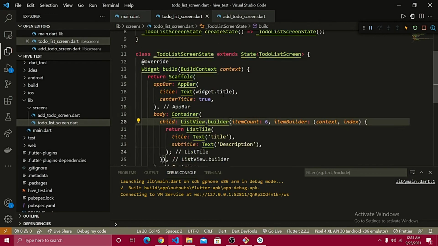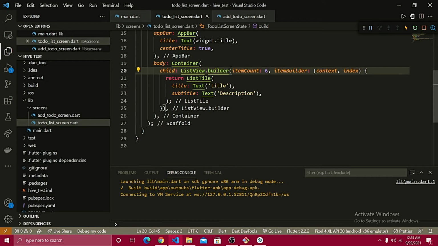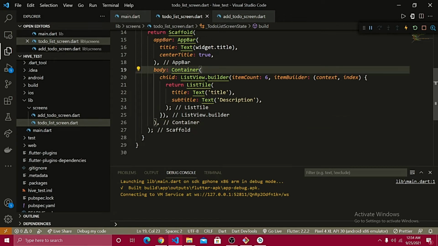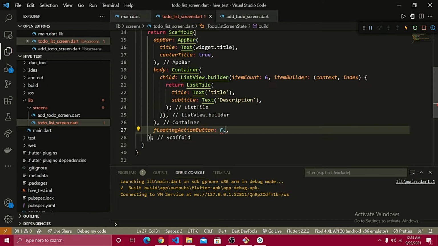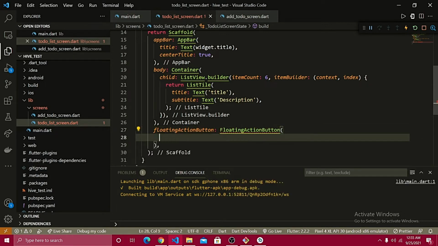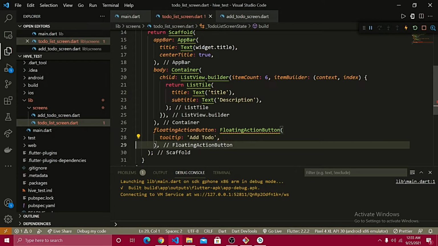So all I need is to go to my to-do list icon and let's create a floating action button. Right after the body ending, I need to create here a floating action button. This should contain the tooltip. Let's define that and give it the name of 'add to do', actually it should be in single quotes. And I also need to define an icon.